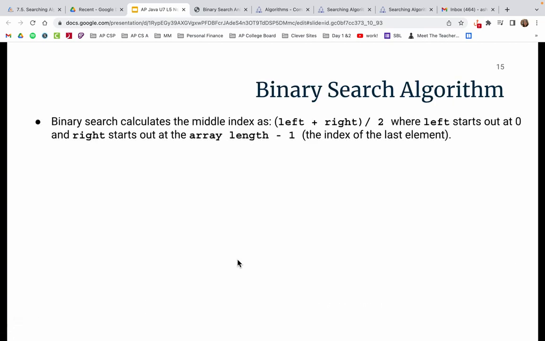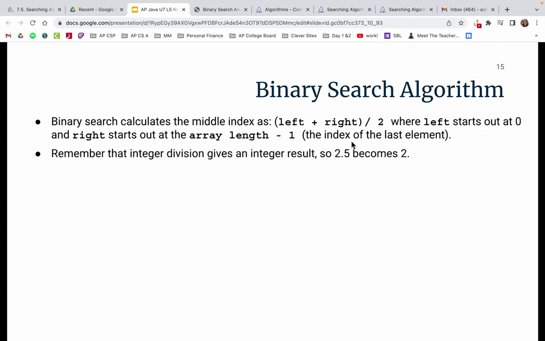So again, looking at binary search algorithms. The binary search calculates the middle index, the left plus the right, divided by 2, where it finds the middle, where the left starts out at 0 and the right side starts out at the array list length - 1 to get the index of the very last element. Remember that the division gives an integer result. So 2.5 becomes 2. And that's actually kind of important to figure out how many guesses it's going to take.